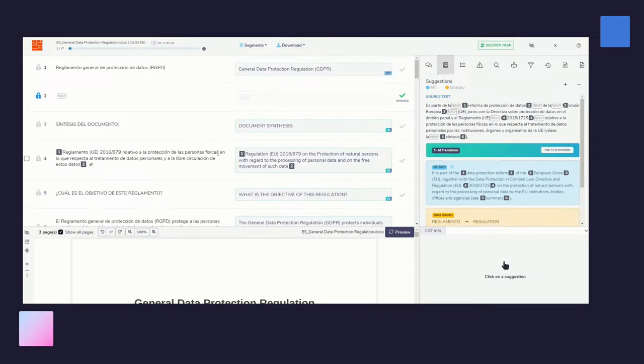And I'm going to share with you more tips about how to post-edit AI translation. I hope you enjoyed the journey in the editor.